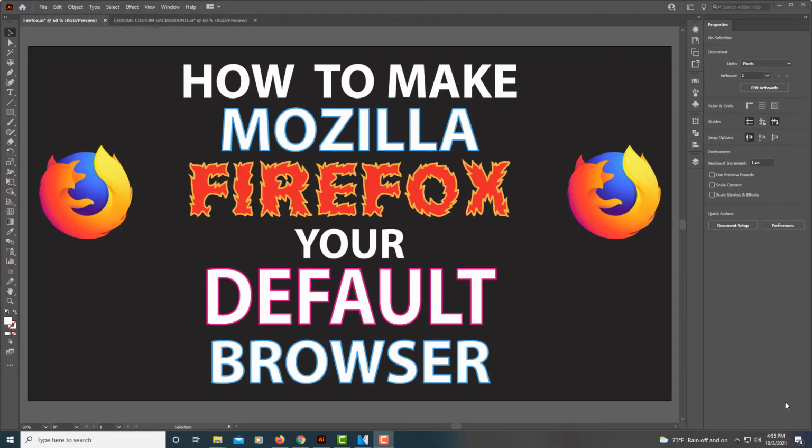This is going to be a video tutorial on how to make Mozilla Firefox your default web browser. It's very simple to do. I'm going to open up Firefox here.